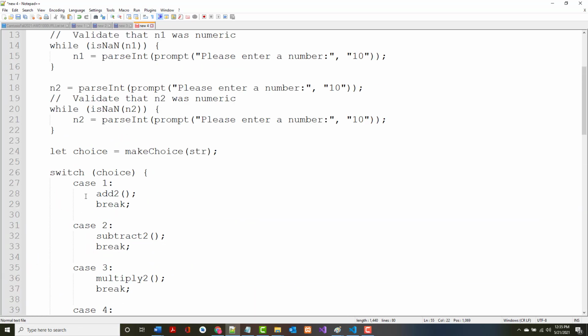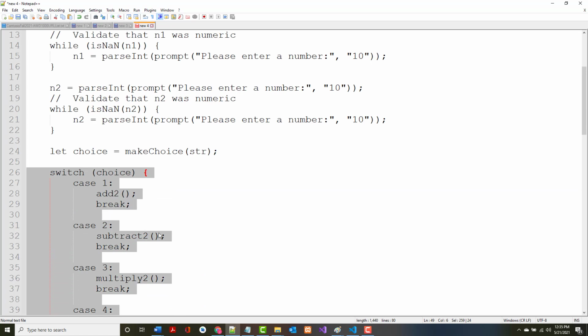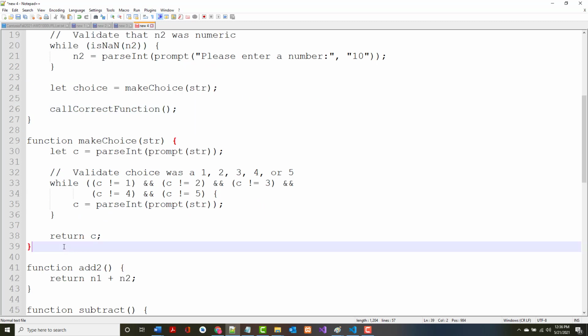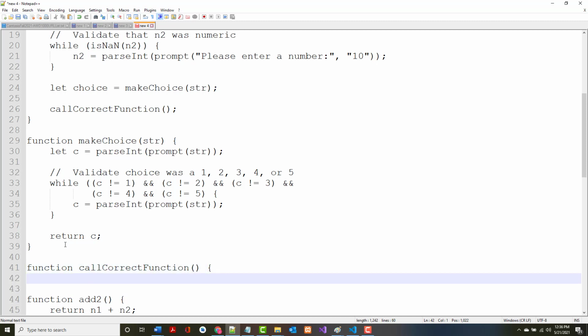All right. What if I grabbed all of this and I said this? I'm going to call here callCorrectFunction. Kind of a silly name, but you get the idea, hopefully. And I'm going to come down here and say function callCorrectFunction. I may need to pass something into that, but that's okay. We'll fix this in a minute. I'm going to paste this in.